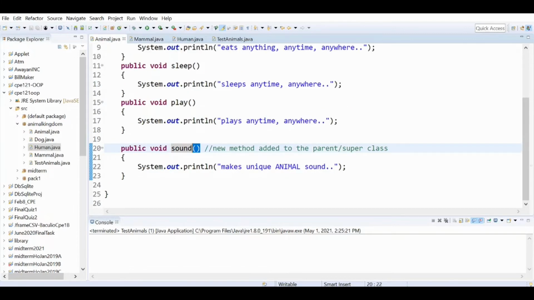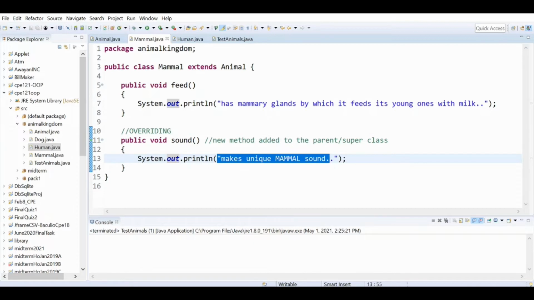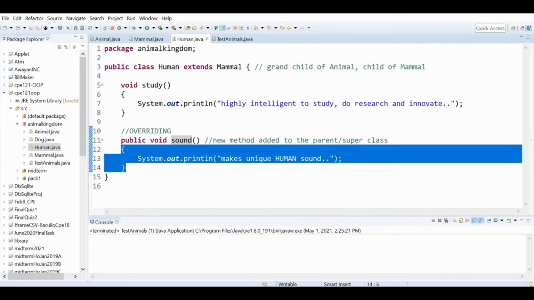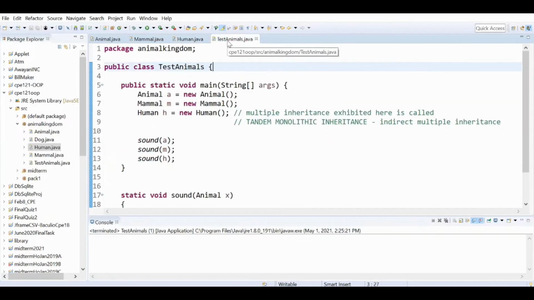So in animal class, sound is makes unique animal sound. In mammal, it is makes unique mammal sound. And say in human, which is a child class of mammal, human inherits the sound method from mammal, which is actually originally from animal. And in human, we employ overriding by changing the implementation of the inherited sound method, and we change it to makes unique human sound. And in test animal, we have these three instances: A for animal, M for mammal, H for human.